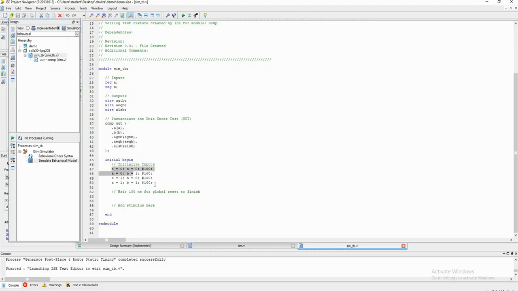In order to provide the data for A and B, these are the values that have been assigned: A equal to 0, B equal to 0; 0, 1; 1, 0; and 1, 1. Right? So the values have been given, and again, to check the syntax, we select the test bench here and then check syntax. If the syntax is correct, you get a message like this: successful syntax check. And once the syntax check is successfully completed, go for behavioral simulation.